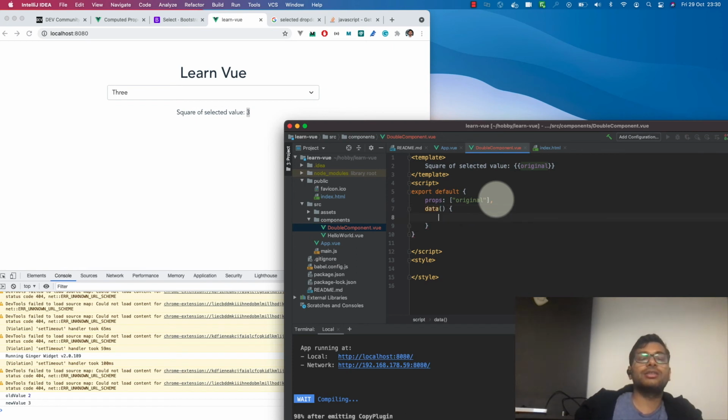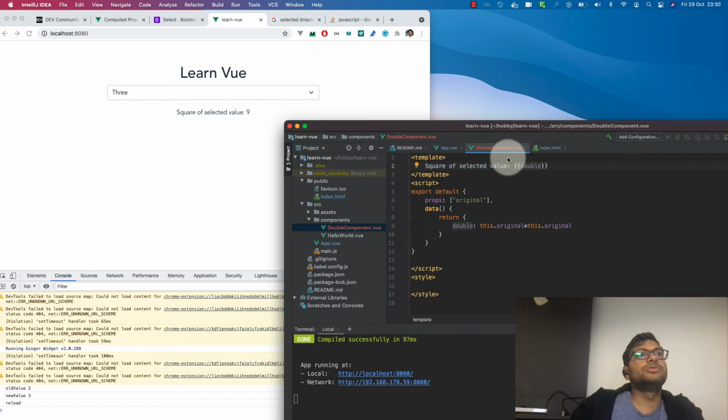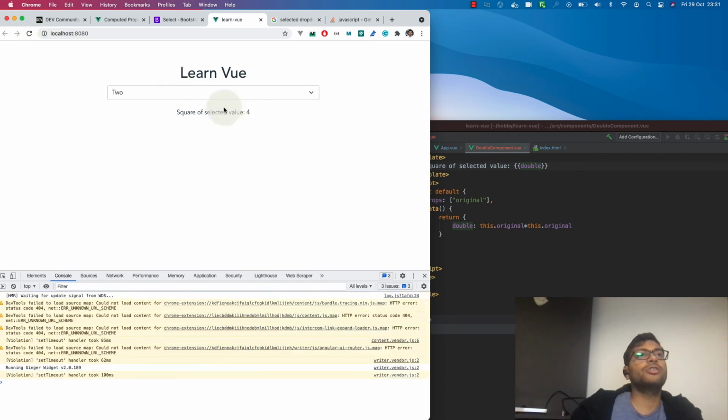and we can say return double will be this dot original, and we'll display this double here. So you can see now it is 9. So initially it is 4.